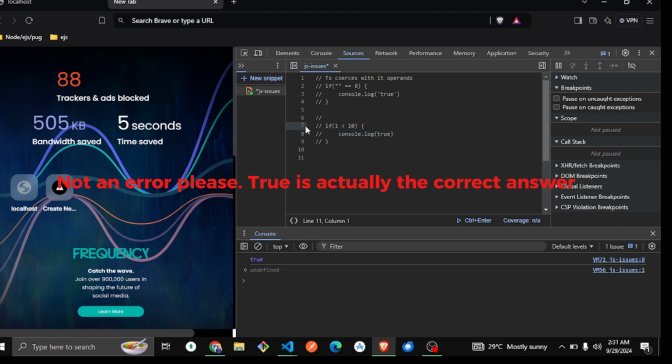So another issue that JS has is that you can access a property that does not exist in JavaScript. Let's say for example, you have an object.